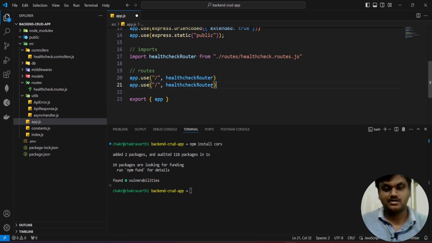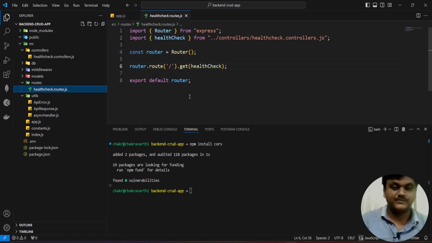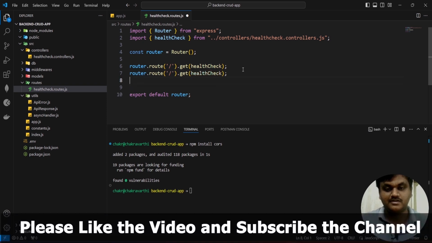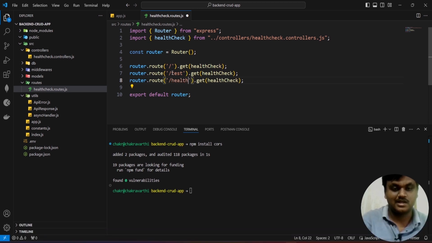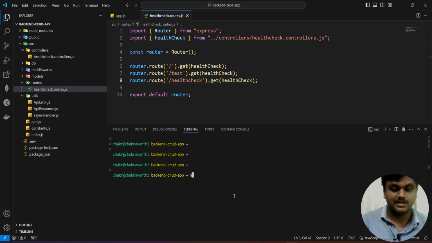If you take slash health check or slash text, you can call the same functionality in different ways, like a text, or you can call here like a health check. For my health check API, it is completed. Come here and run the application, npm run.